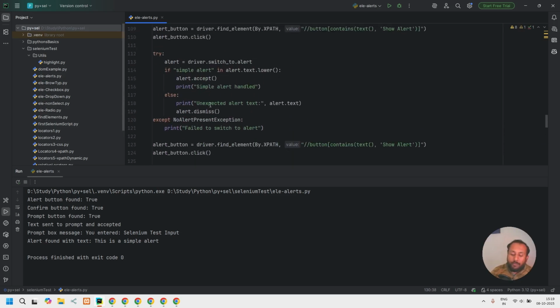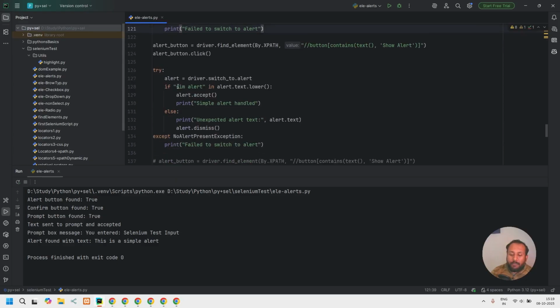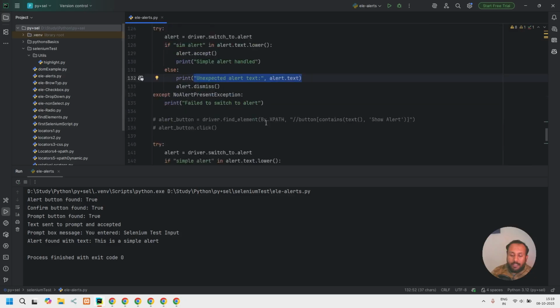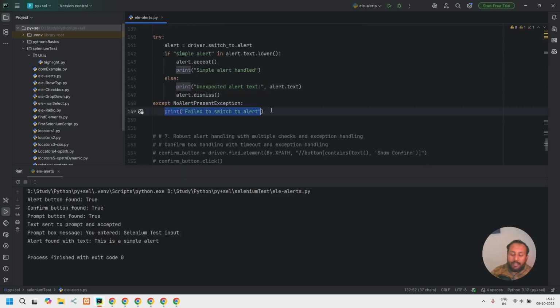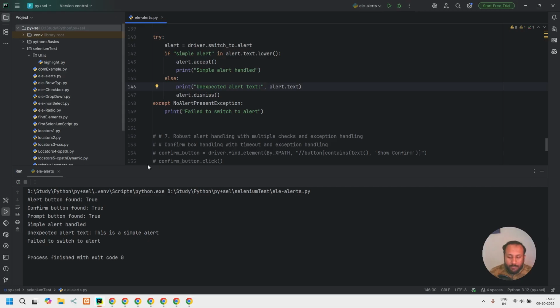It's going to complete the execution without any failure. The second one, it won't find this, so it's going to print the unexpected alert text. And the third one is where it will print the exception. Okay. Let's run this. Done.